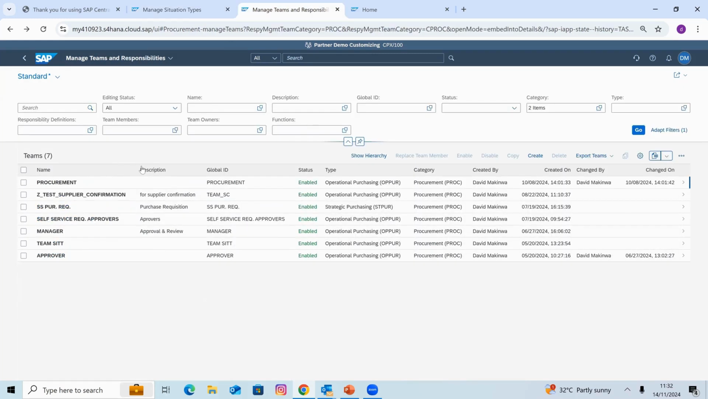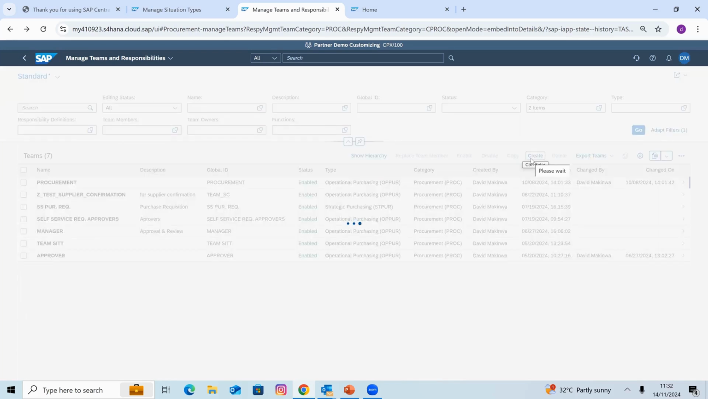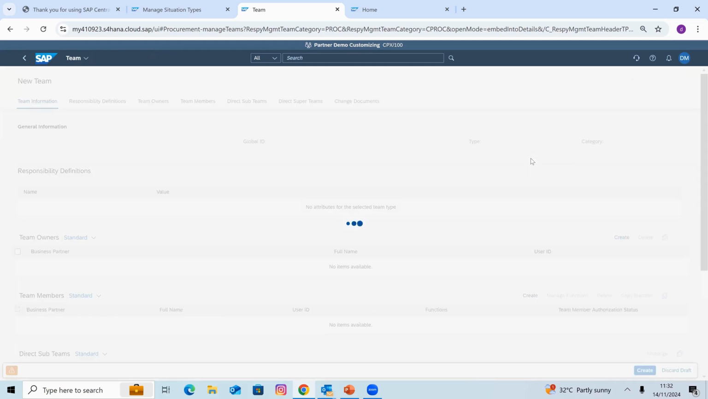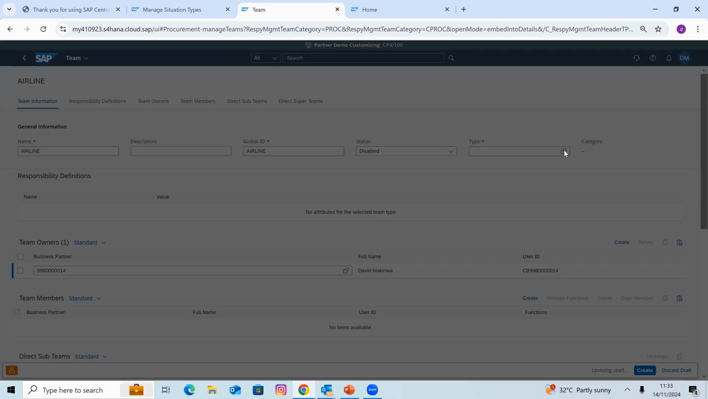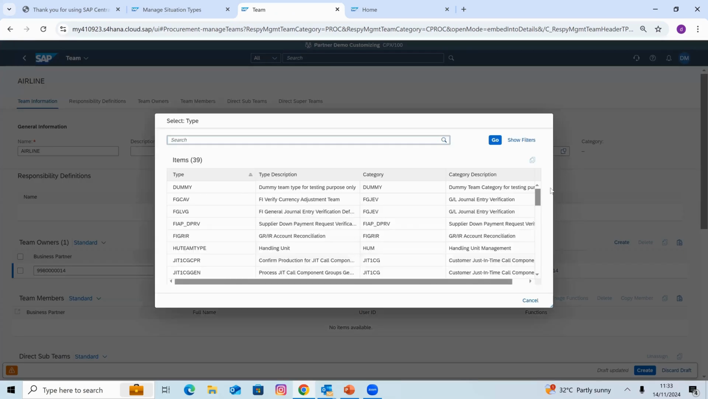Then we have managed teams and responsibility. All right, so this helps you to create teams and assign responsibility to them. I'm just going to show you a bit of it here. You can name it, let's say airline or professional service. You can display, you can enable it. Here you can define what the team is and what the team would be responsible for. So we have different responsibility here.